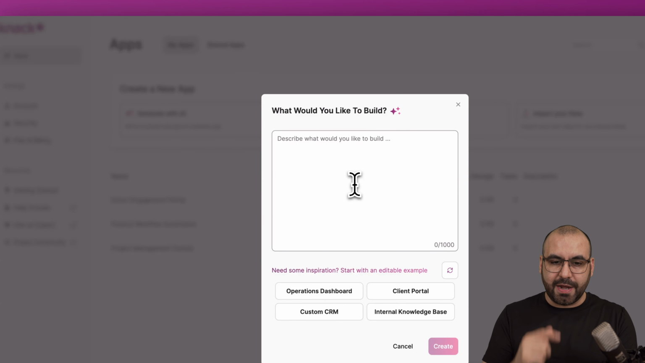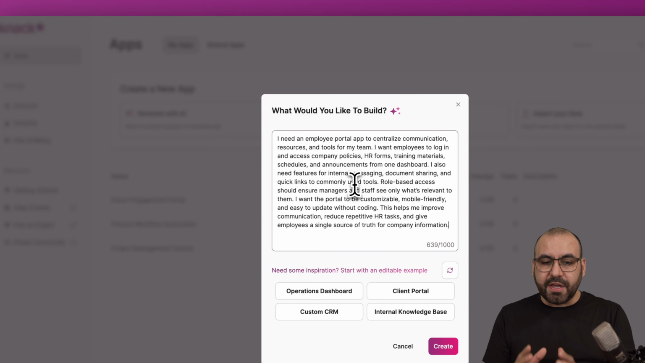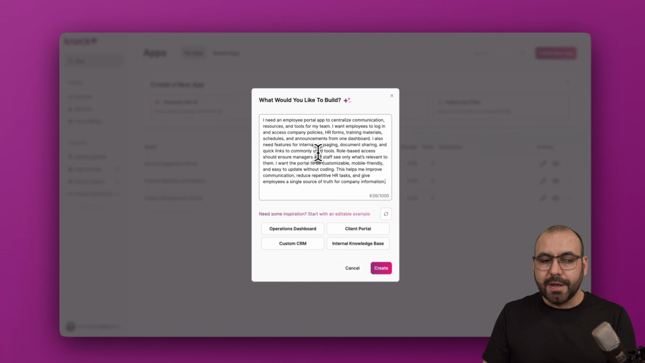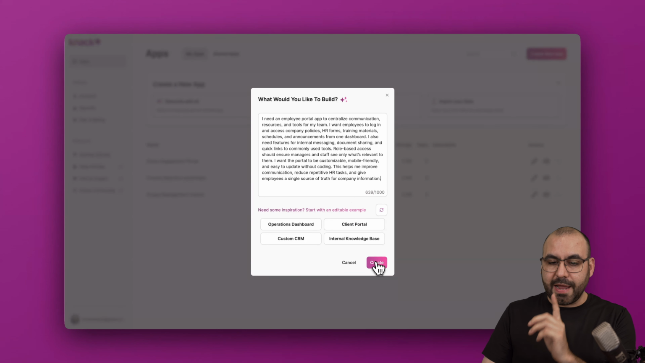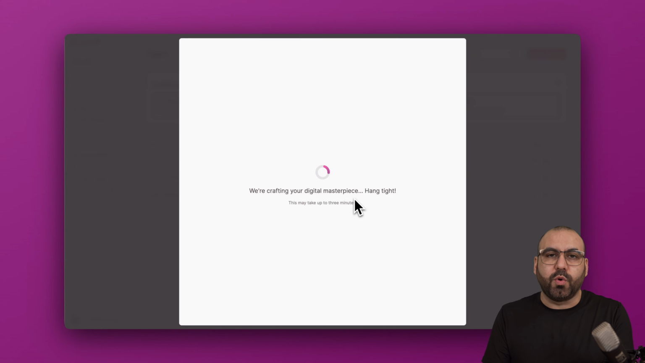So in this case, let's go ahead and add our details here. And what I've done here is tell it an overall idea what I need for my employee portal. The good thing about this is that it's going to understand the areas that I need. So it's going to create the databases and the user roles that I might need. So let's go ahead and create the portal. And in a few minutes, we're going to have this portal ready to go. So let's wait. Here we go.